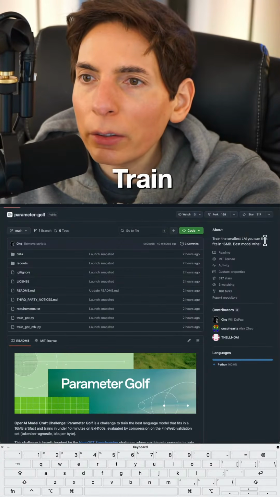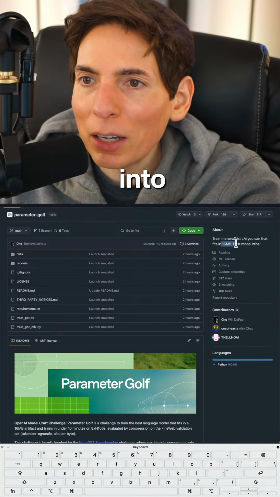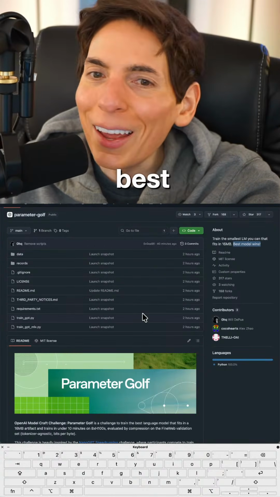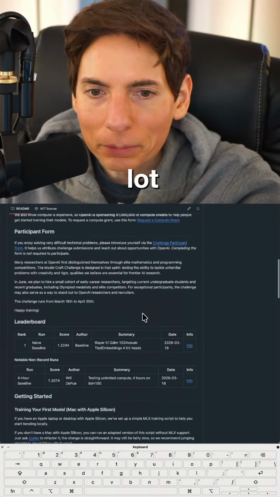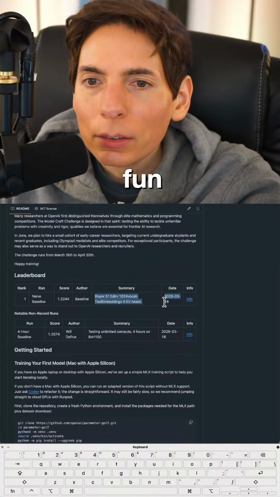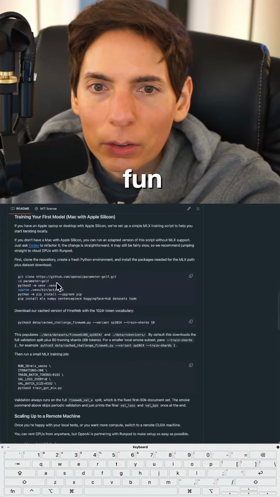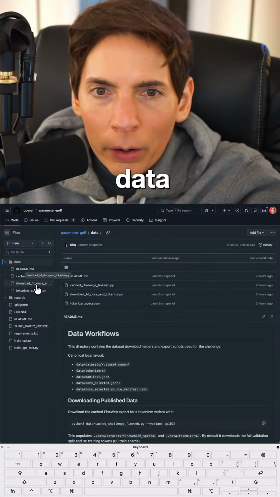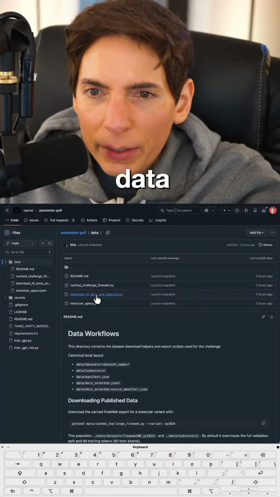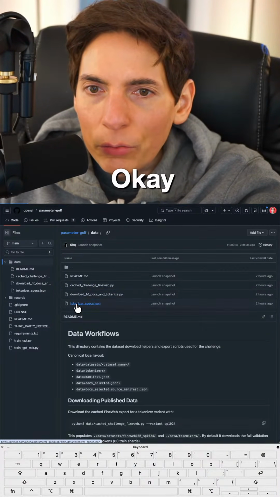Train the smallest LLM you can that fits into 16 megabytes. Best model wins. Hey, there we go. This sounds like a lot of fun. What do we got here? Data. Oh, okay. Very big data.